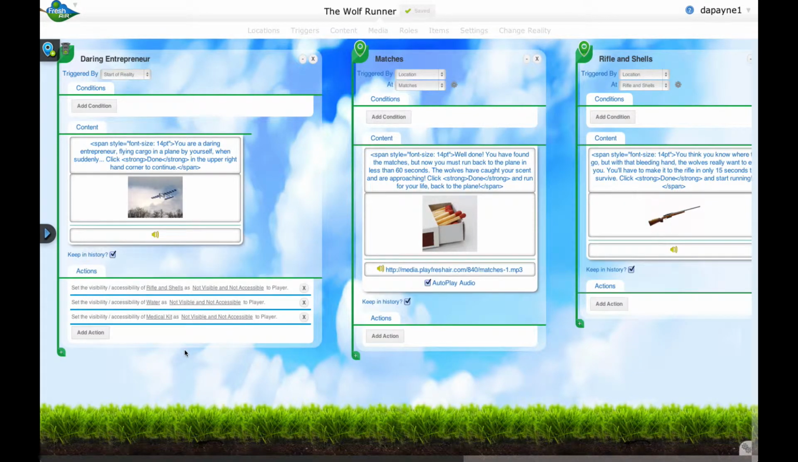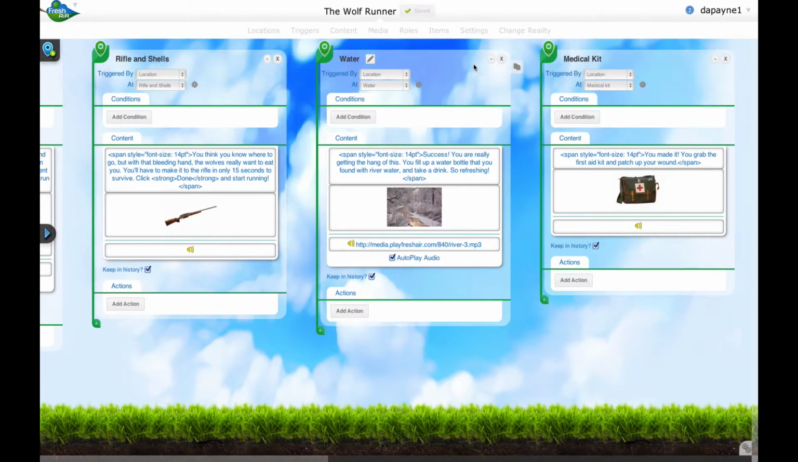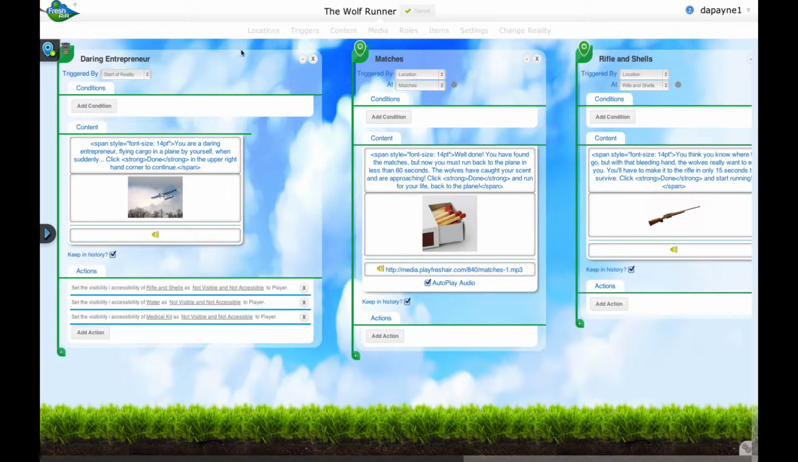At this point, if you were to play this FreshAiR Reality, you'll see the Daring Entrepreneur content triggered at the start of the reality, and then immediately you'll only be able to see the matches trigger, but not the other ones. So far, so good.